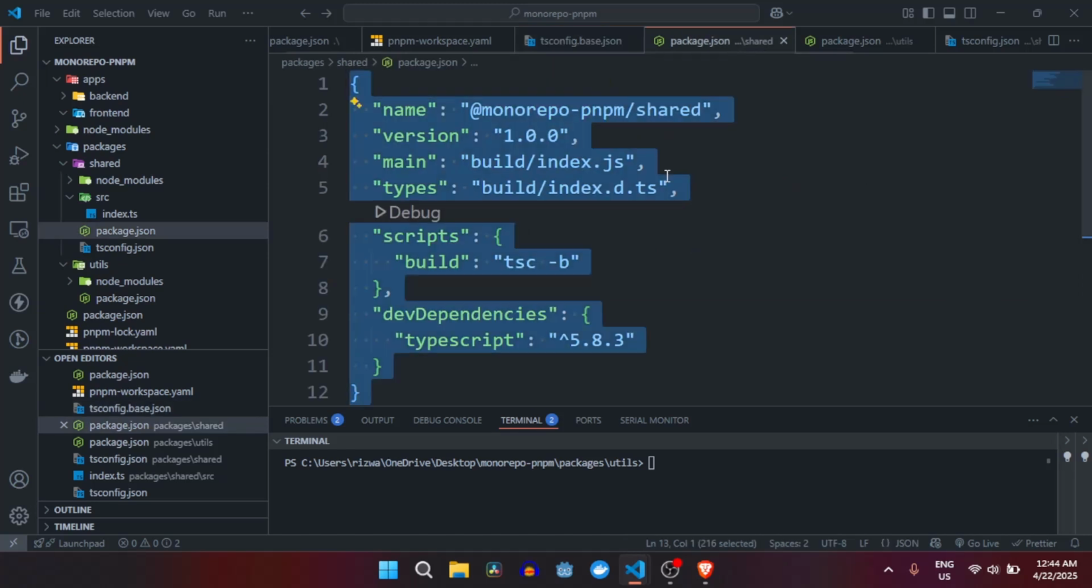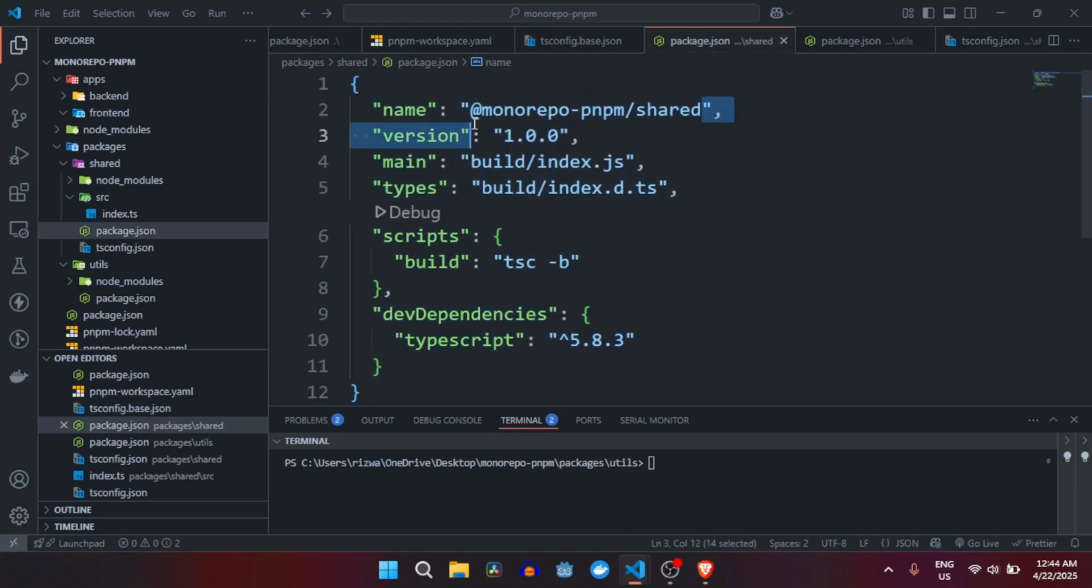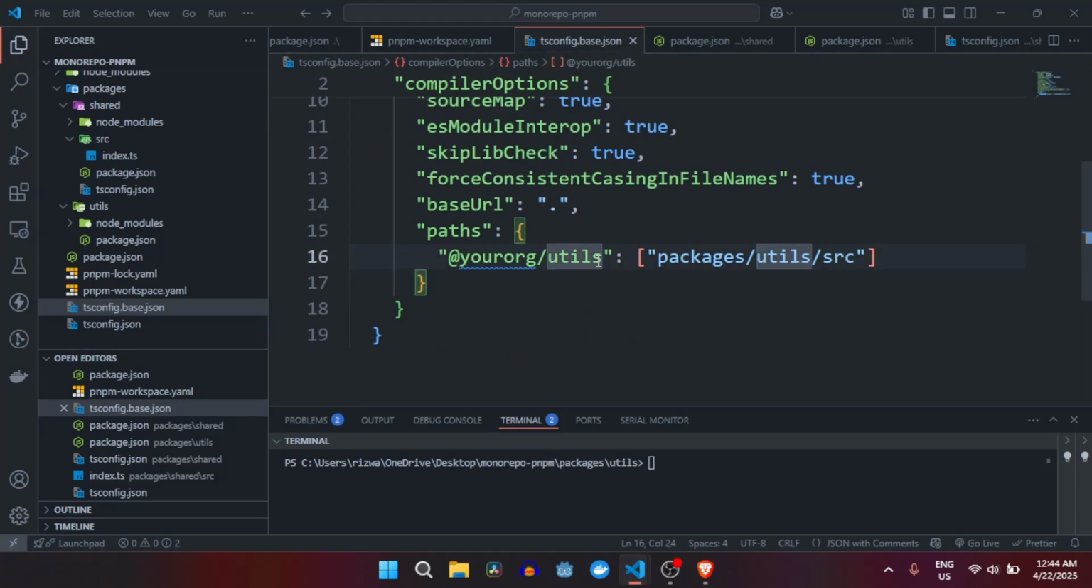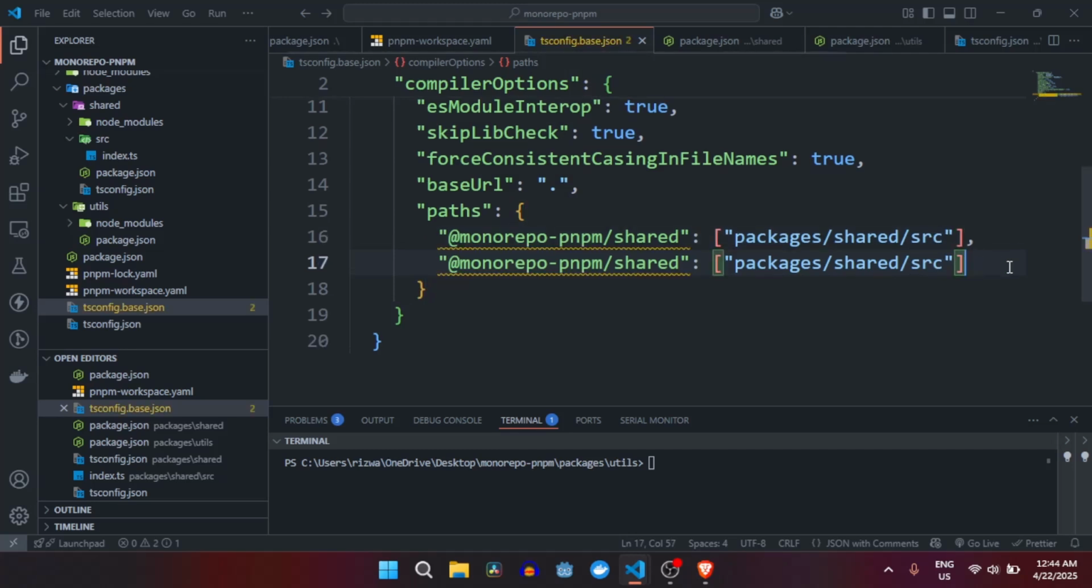So go to the first one, shared. Here, just copy this name, shared, and base config. Here just hit B, it's shared slash src, because all our files live here. So now add it here, and remove this.